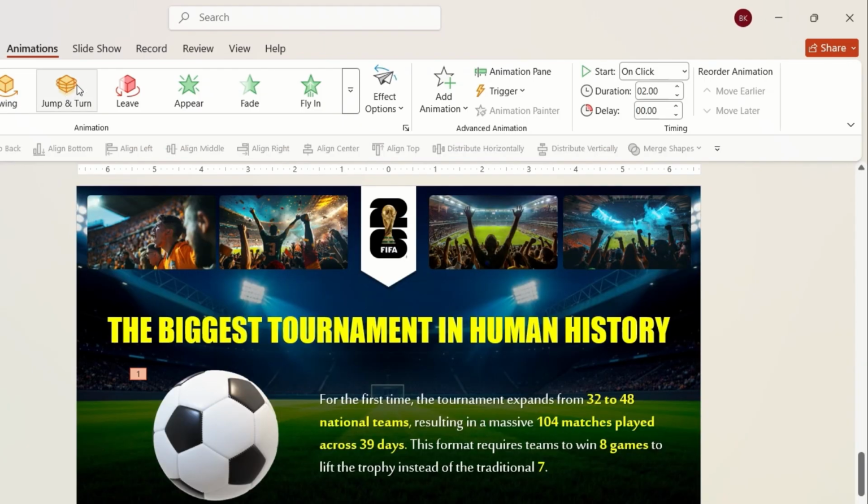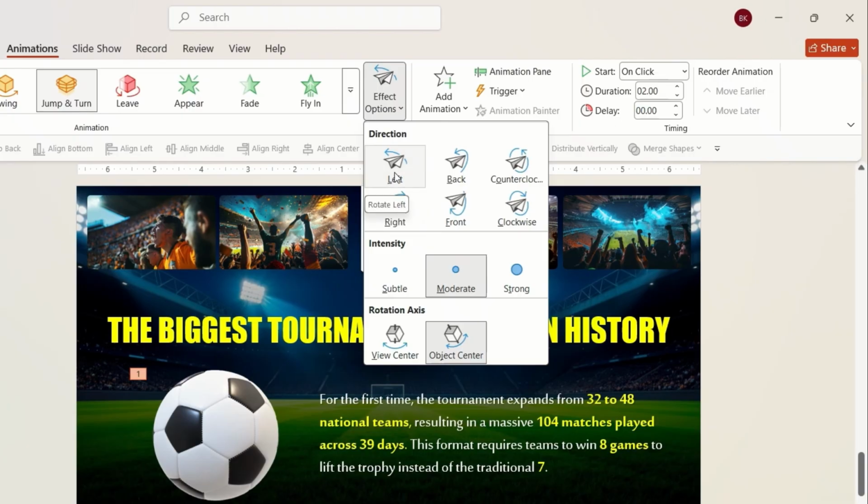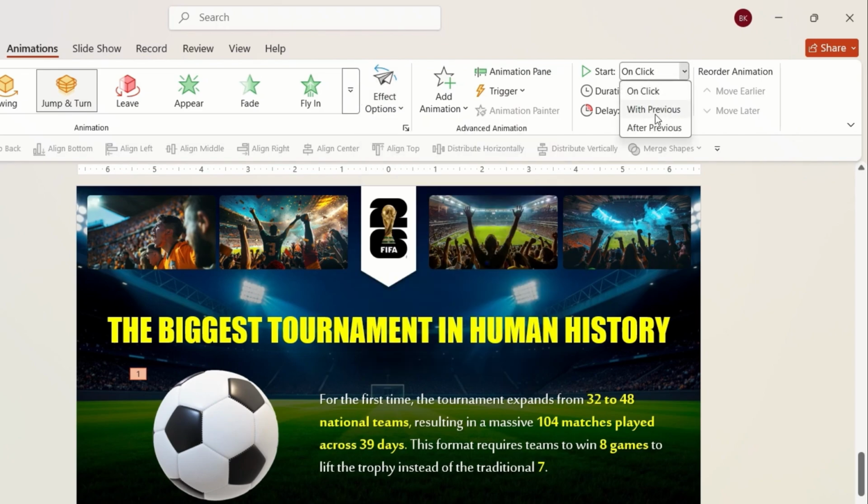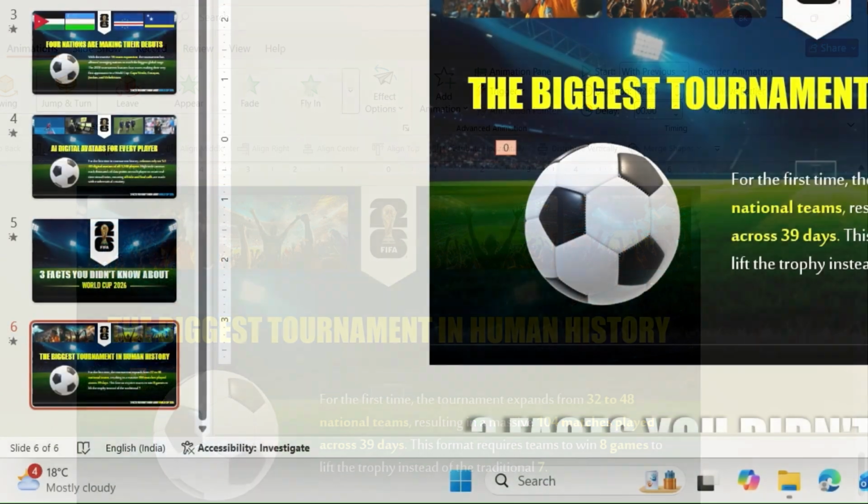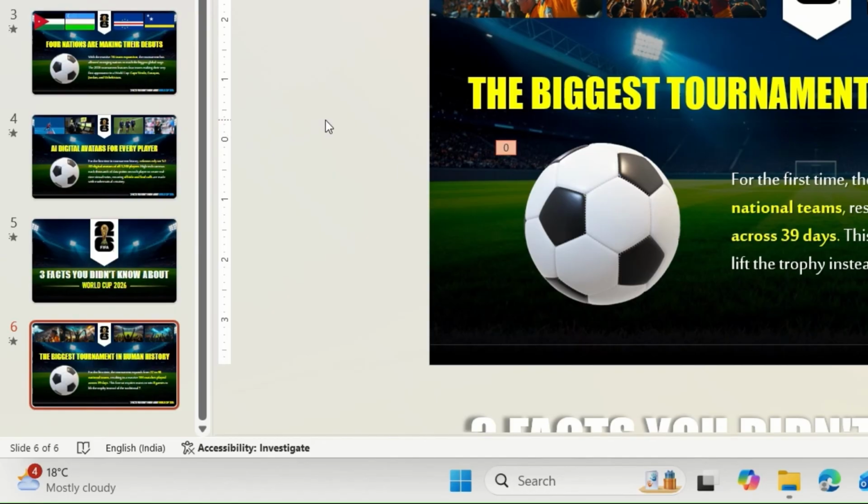I'm going to go to effect option. For direction, I'm going to select the option left. For intensity, moderate, and for rotation axis, I'm going to select object center. For start, I'm going to go previous. Now once done, I'm going to duplicate the slide.